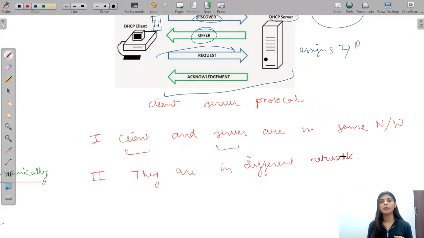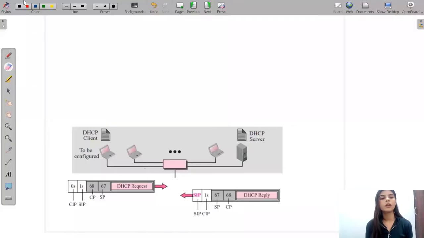Okay, so we'll have to discuss each of these cases separately. Let's start with that. All right, guys, let's discuss the first case first. Client and server are on the same network. Then what would happen?